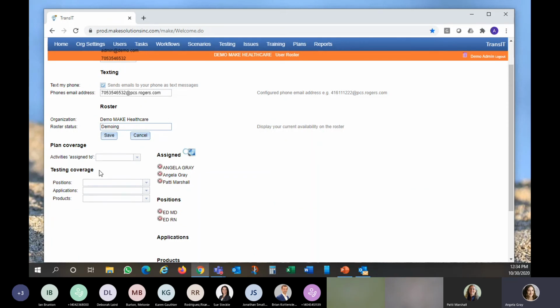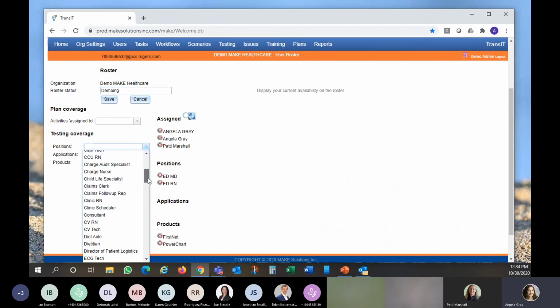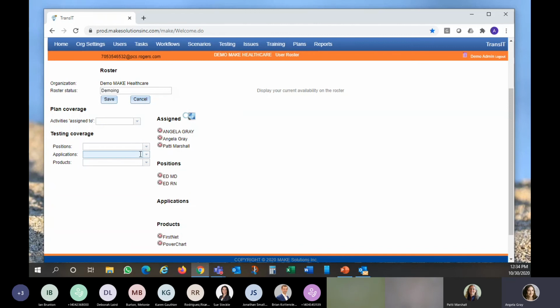And then for testing, you can indicate what positions you're covering for testing. So let's say I'm responsible for ED. I have the ED, MD, and EDRN selected as the positions that I'm going to be covering for testing, but I can select any of the positions that are currently available in the build for your organization. You can also say what specific products and applications you're going to be completing.